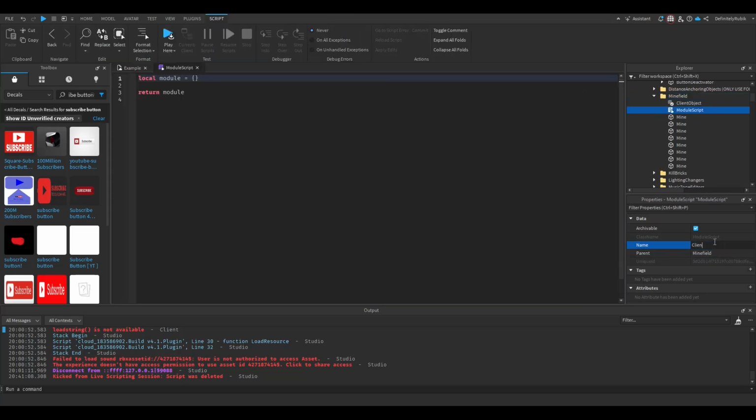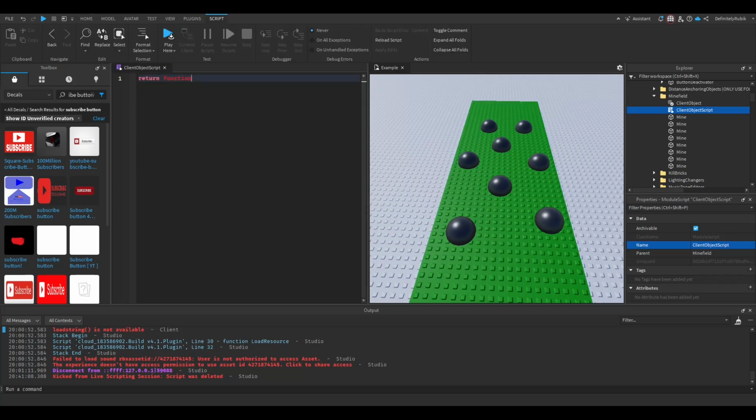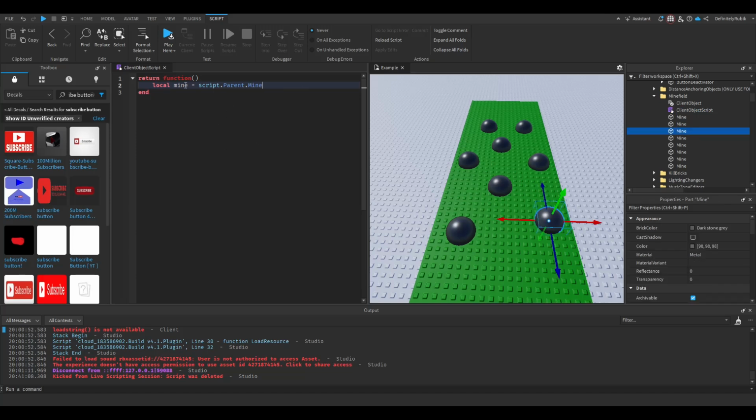In the module script, ClientObjectScript. And here we go. So this is going to be a different example from the other two in that we're not going to write any local mine = script.Parent.Mine. We can't write it like this because this would only count for one of these mines, not all of them. So we're not going to do that.